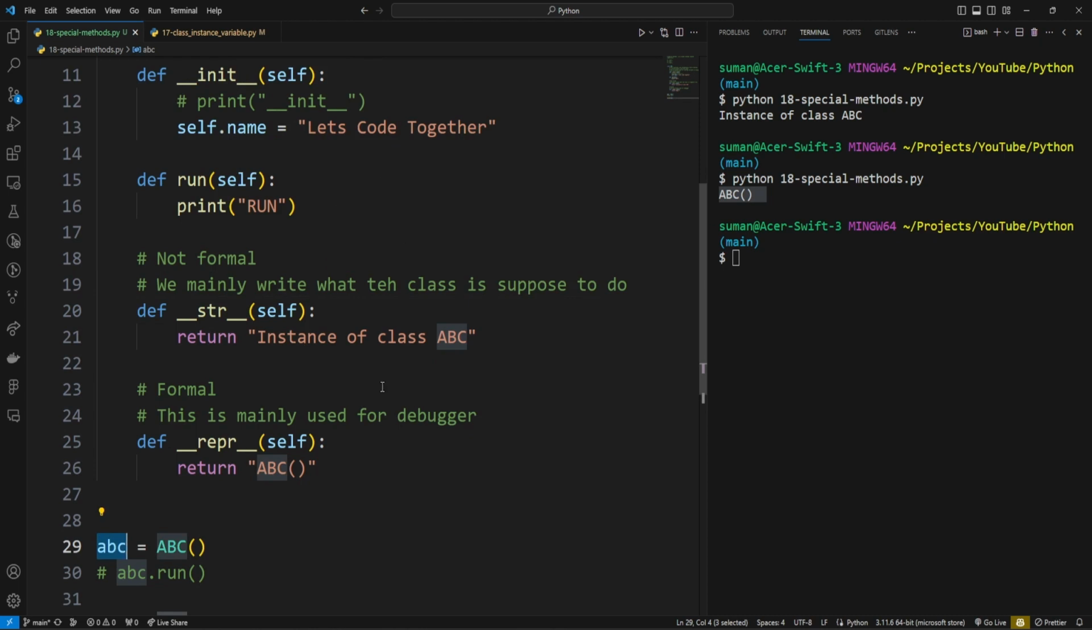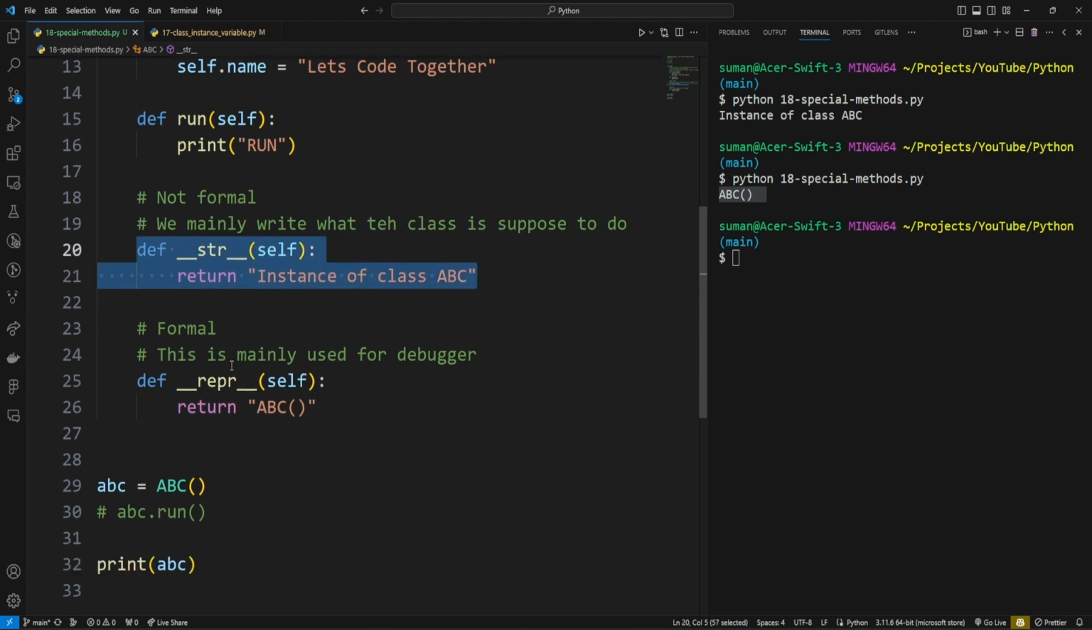So if you're using it for someone who is using the script, then you can use the str. But if you're doing it for someone who is using the debugger or someone is trying to see the instance, then use the repr. So use both of them. When you're writing a class, use both of them.